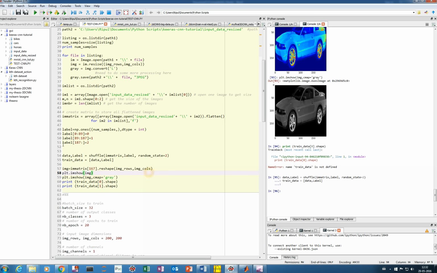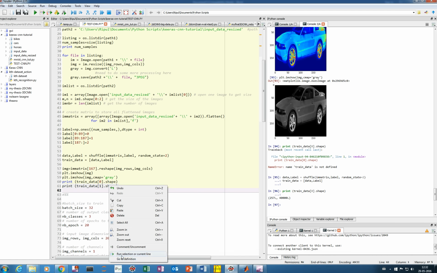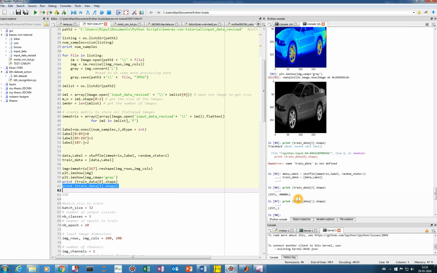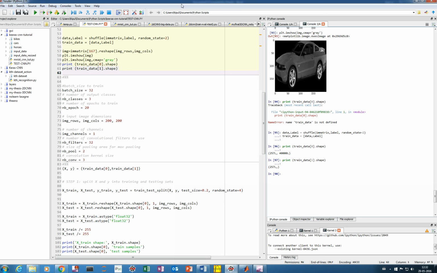Okay, so now train data is a list, and train data of 0 will be having data, train data of 1 will be having the label. So if you see train data of 0, it will show you 257 cross 4000, that is your data, and train data of 1 is your label, it will be 257.